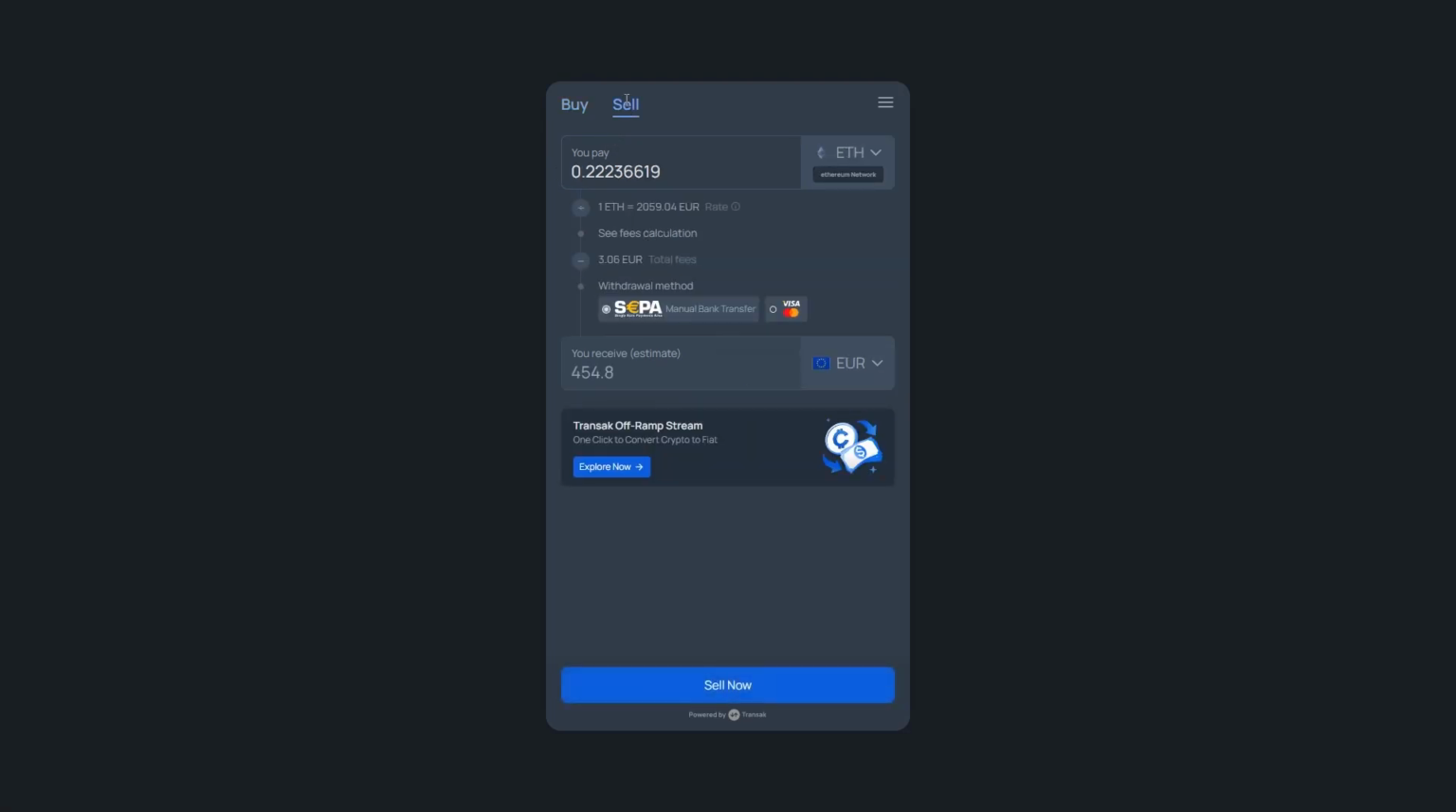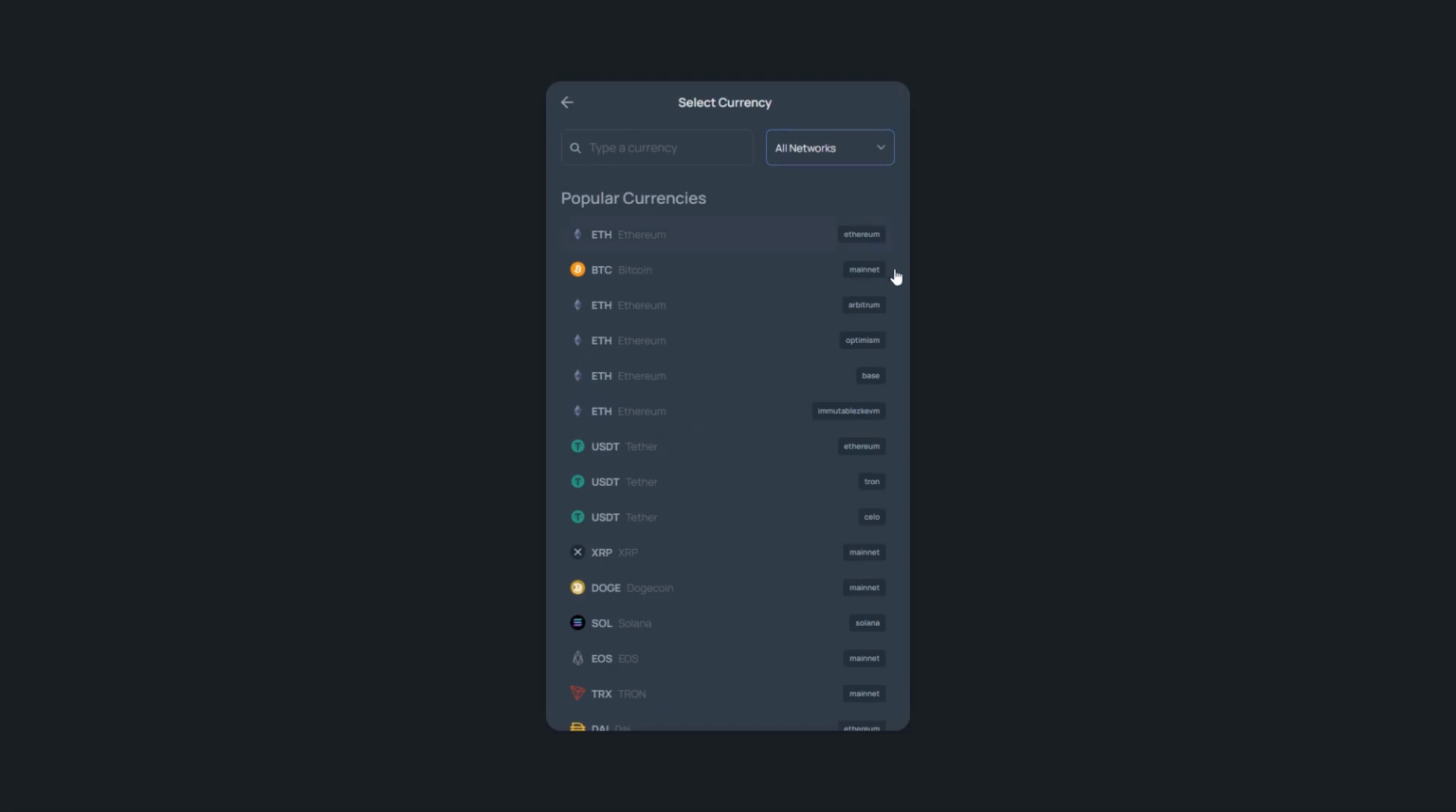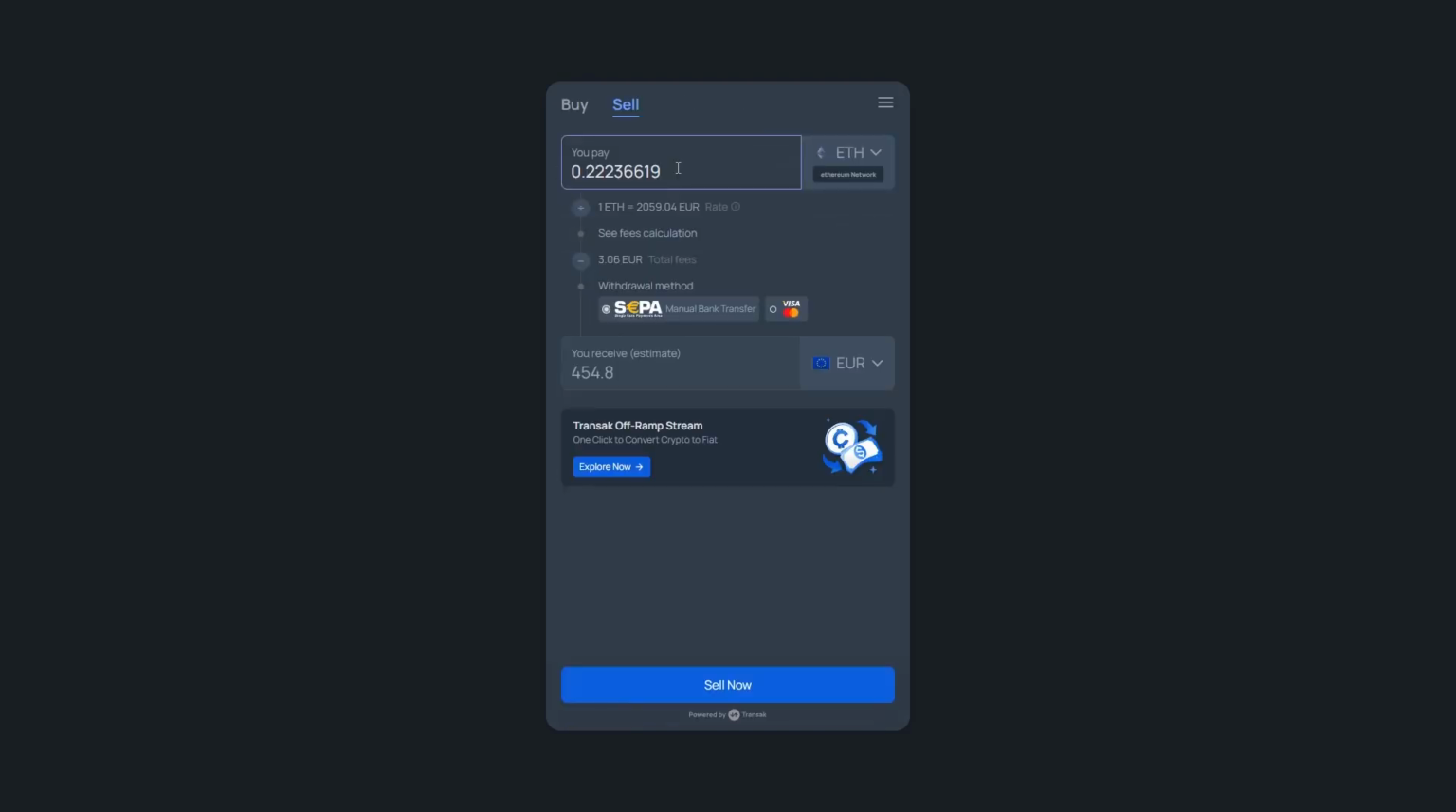And now we want to jump over to sell. Then we want to select our cryptocurrency. So let's just leave it on Ethereum, on the Ethereum network. Here we can see all our calculations and how much we are going to get. You can do the same thing for your received currency. You can change it from euros. And you can also decide if you want to do a manual bank transfer or a Visa card payment.